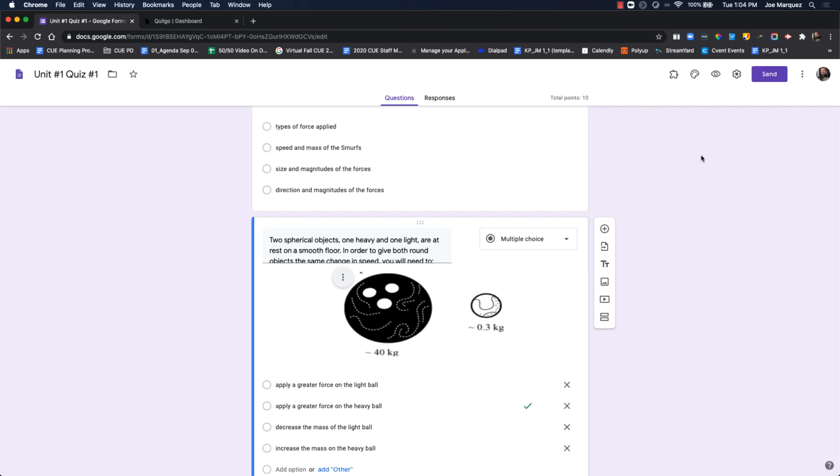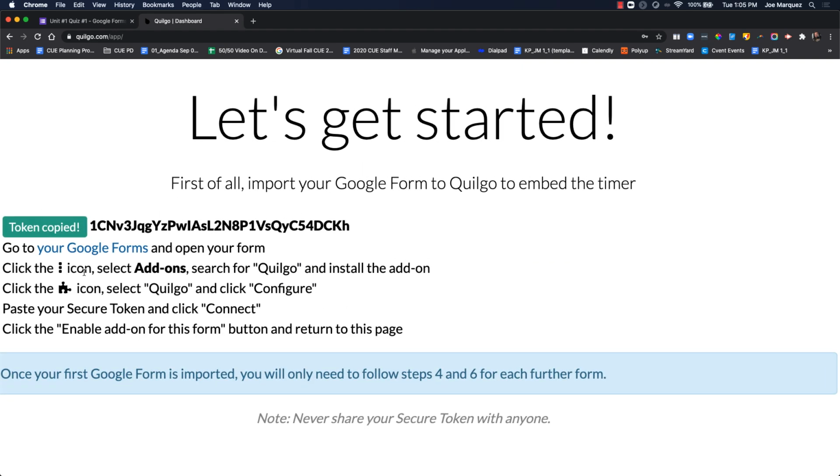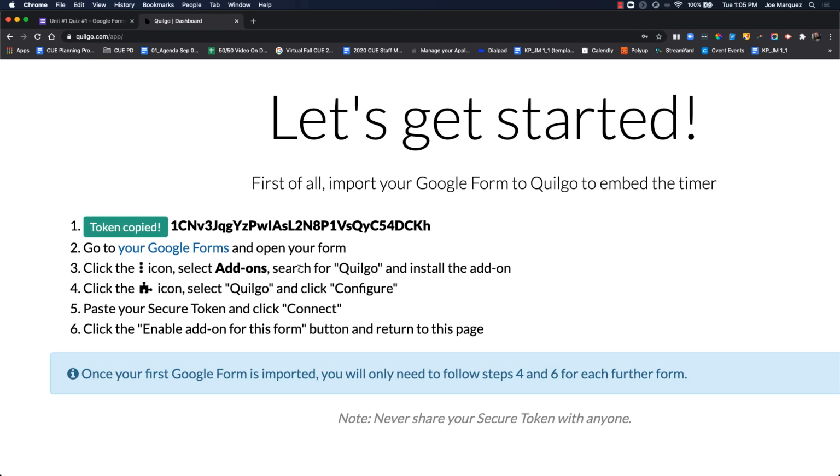Now, what do you do from there? Well, the first thing you need to do is go to Quilgo and log in with your Google account to create an account. This will allow you to install this extension. Now, when you're done, you're going to copy this token right here to embed that Quilgo option into your Google Forms. So now what we did is we went to the icon, right? And we selected the add icon. We added in the Quilgo.